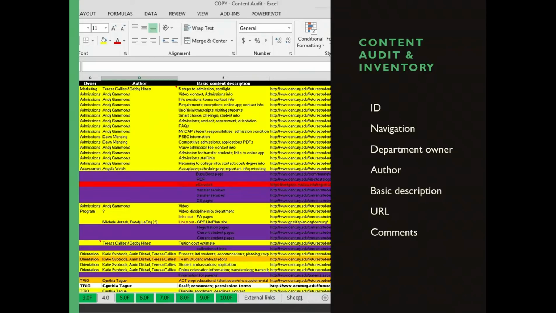So we assigned an ID to every page so we could know where it is. The navigation, so where it lies within the overall structure. The department owner, so you can see right here if it was marketing, if it was admissions, who or where the subject matter expert would reside for that. Who the author was or who the assigned content coordinator was. A basic description, like what is this even for, the URL, and then any comments that need to go along with it. And I also did, you can tell, a lot of color coordination, which you don't have to do, but I just like it.